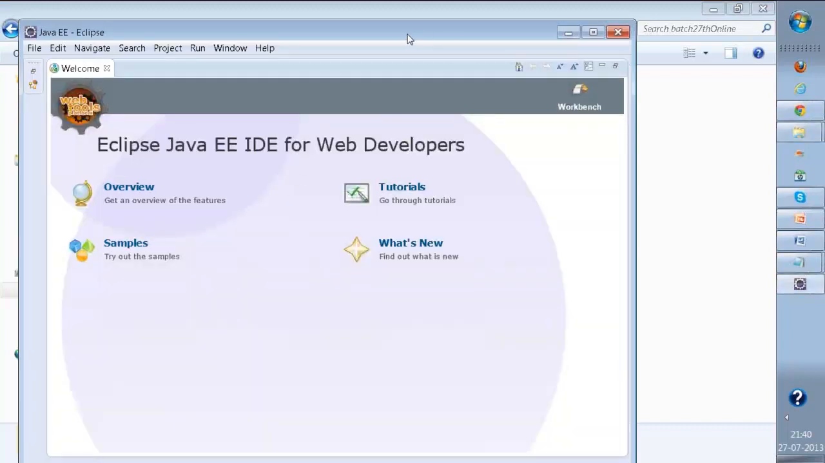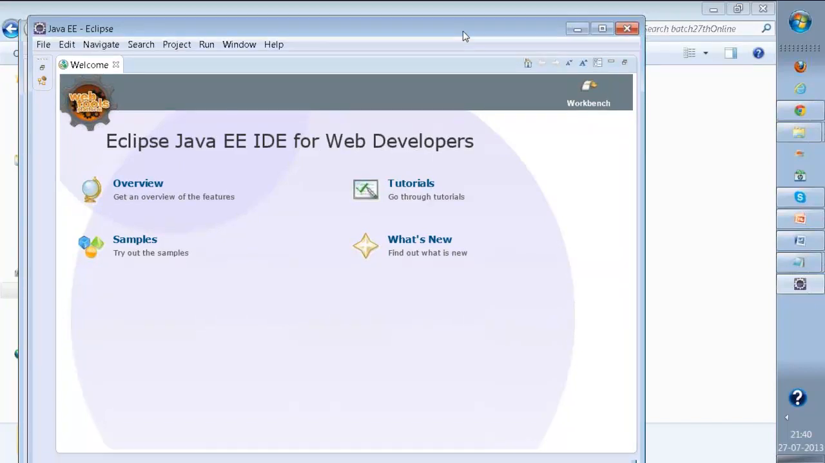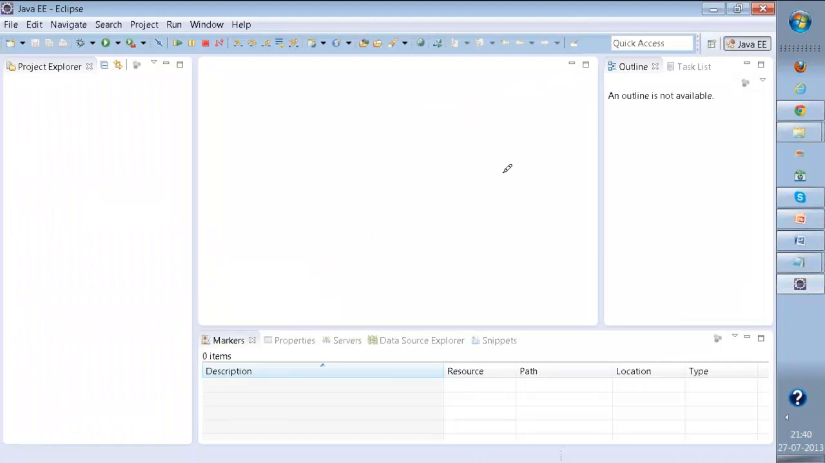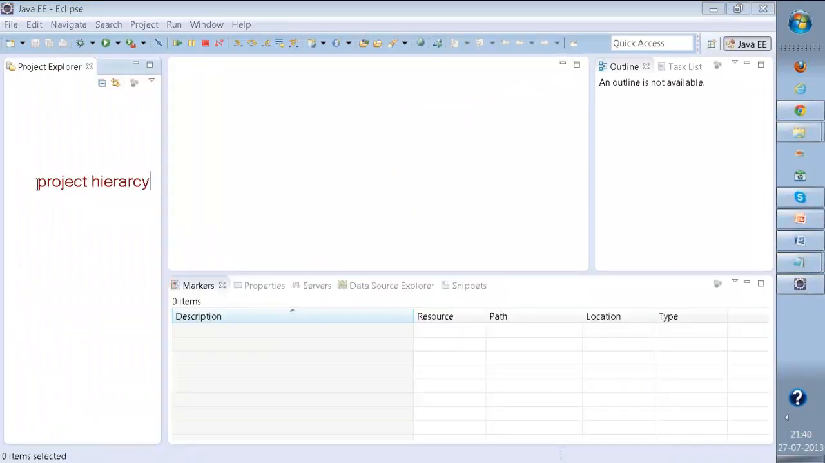So now here, once we come to Eclipse, the very first thing that you will see is the welcome screen. You just close this welcome screen, and this is your Eclipse. Now, this area is the area where you will be maintaining your project hierarchy. This is the area where you will be writing your code, the Java code. And this is the area where the console output will be printed.